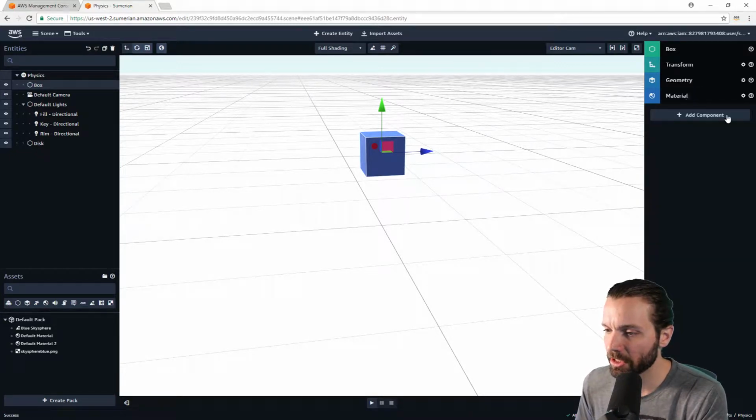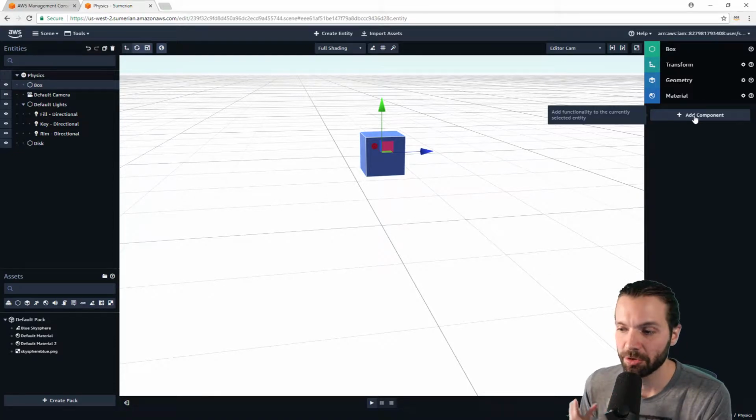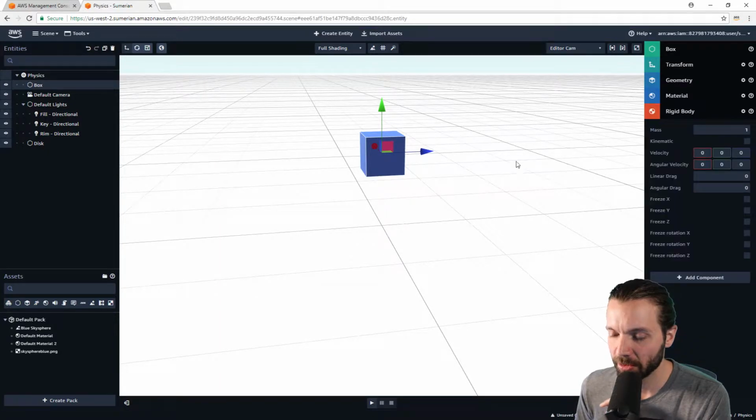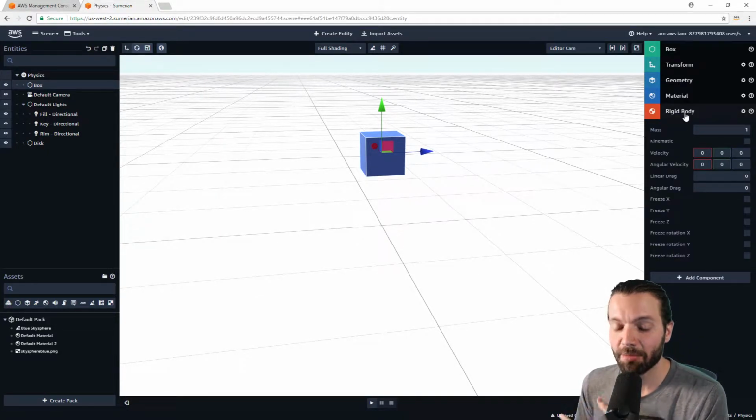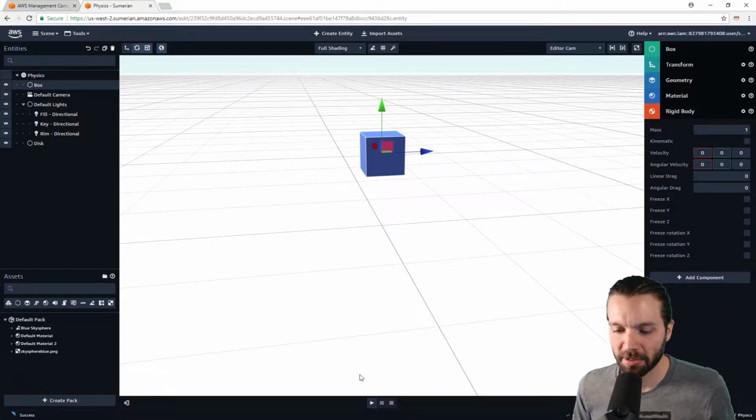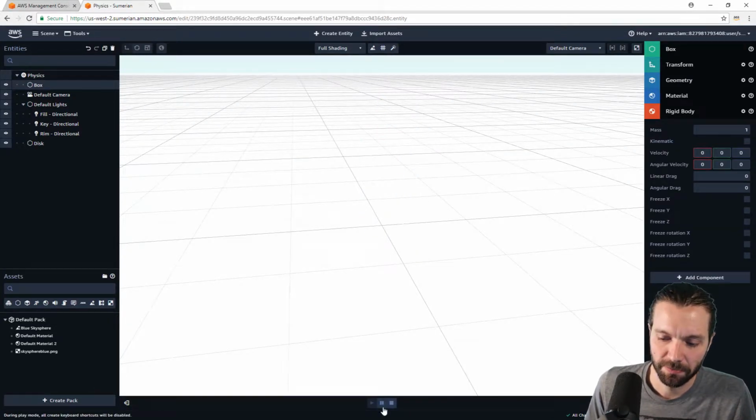And let's see, we also need to add 2 components to make this both a solid object and an object that reacts to gravity. So let's click Add Component, and we're going to add, let's first make it a rigid body. So let's add a rigid body to it. A rigid body will then treat it as if it is an object that responds to gravity. So when you press play, it will actually fall to the ground. So let's give that a shot. Press play, and it falls.